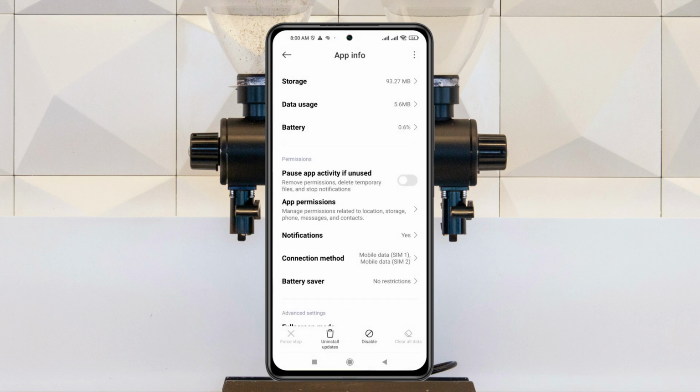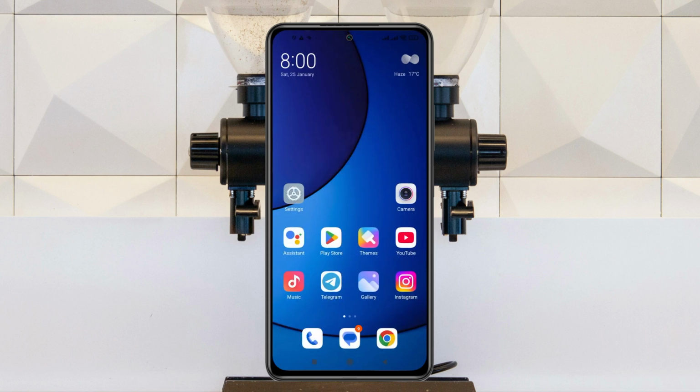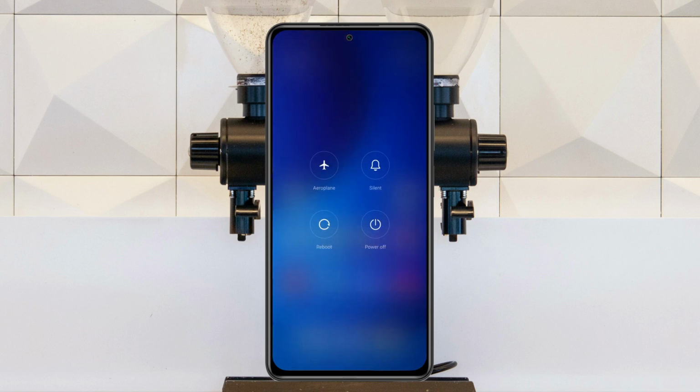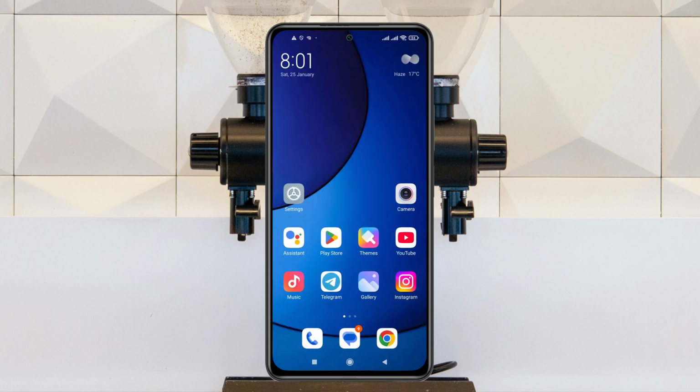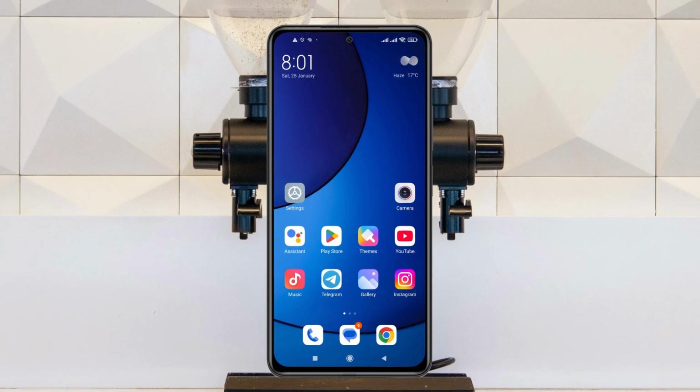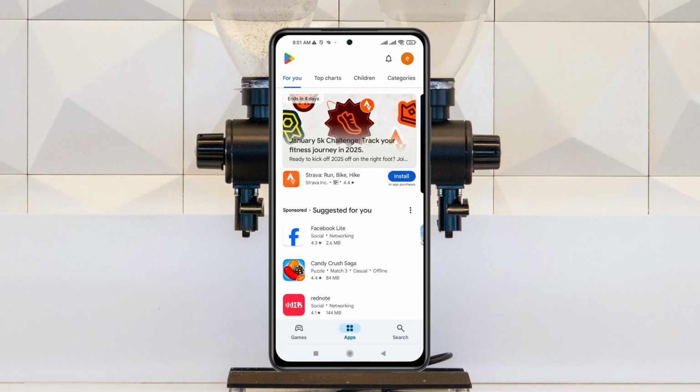Now pretty much good to go. Just get back from here and reboot your phone once. Once you have restarted your device, most likely the problem is going to be solved. If I open up the Play Store, I'll see my problem has been fixed.